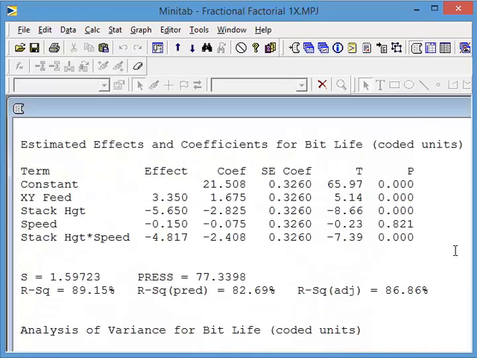All right, and we can see that all of our factors, the XY feed and the stack height times speed, are all significant. We did not expect factor C to be significant, but it has to be part of the model because it's part of that combined effect. Now we're going to grab something from here. We have a standard deviation of 1.6, so we're going to write that down. We're going to need that because once we make a prediction, that'll give us an estimate of the standard deviation about the predicted value.